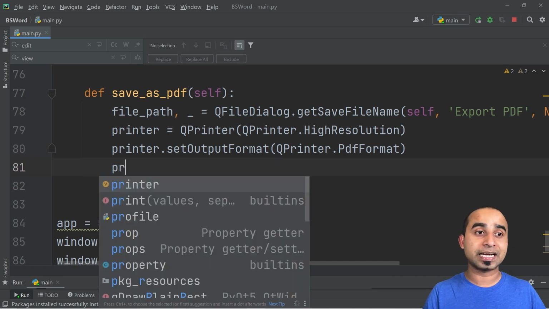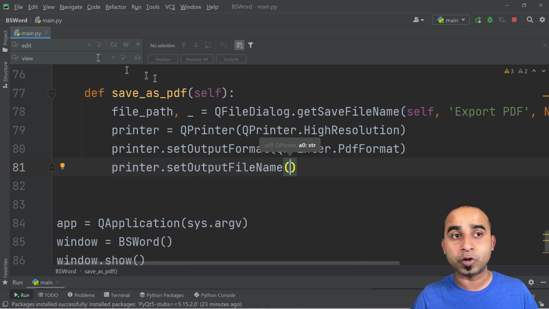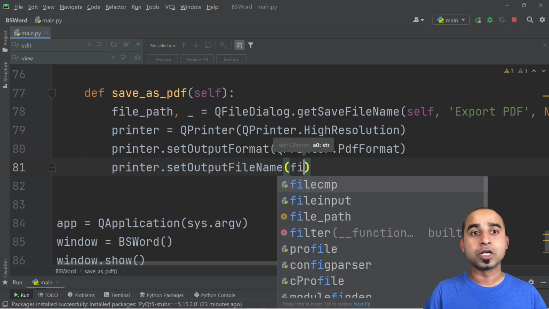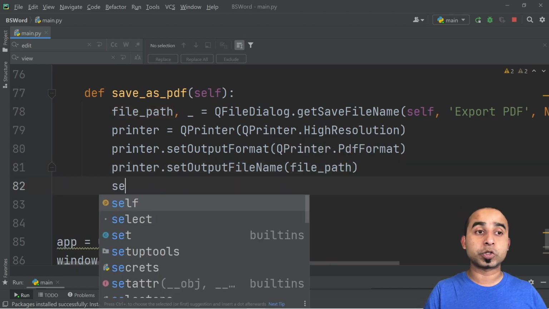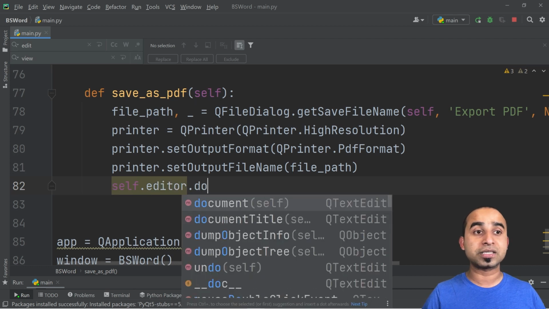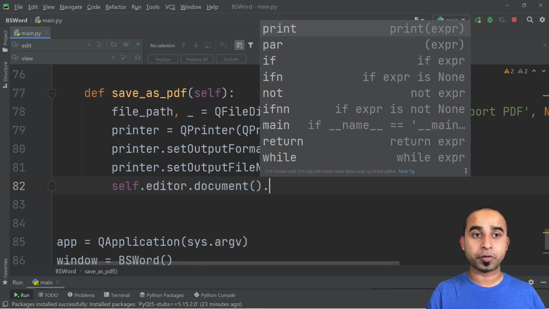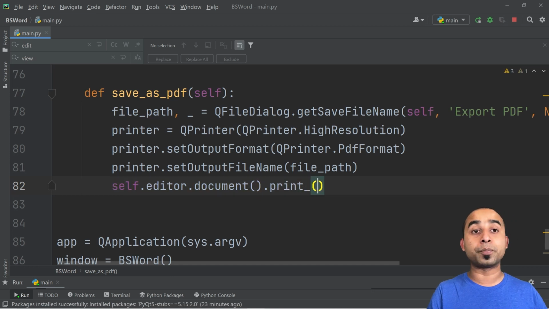And once that is done, you will call the printer's setOutputFileName. This is the file name that you got. This is actually the file path. So you'll pass the file path. And the very last line you need to write is to call the editor, because you need to get everything on there. That means you'll get the editor, all the document, and you will call print, and this time it will print to whatever printer you are providing.